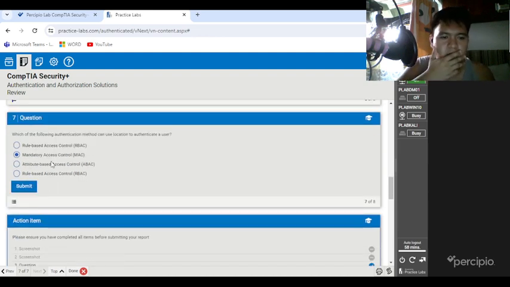Which of the following authentication methods can use location to authenticate? Mandatory. Use location to authenticate the user. Rule based.